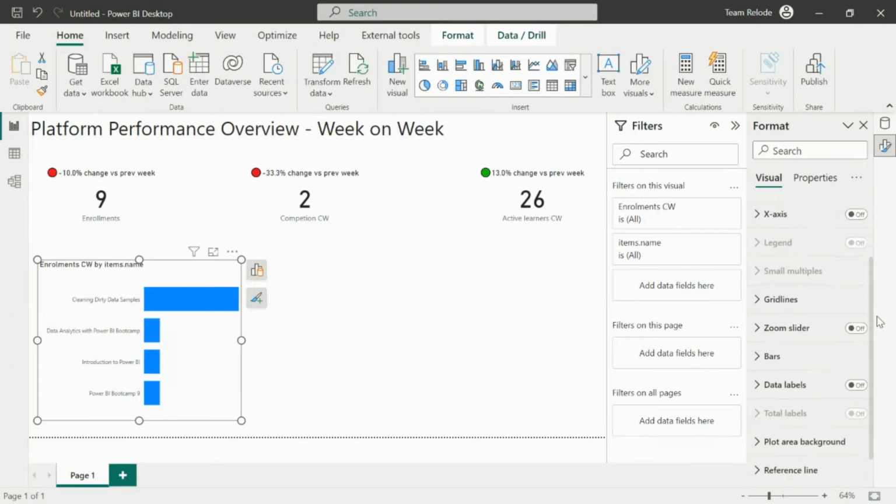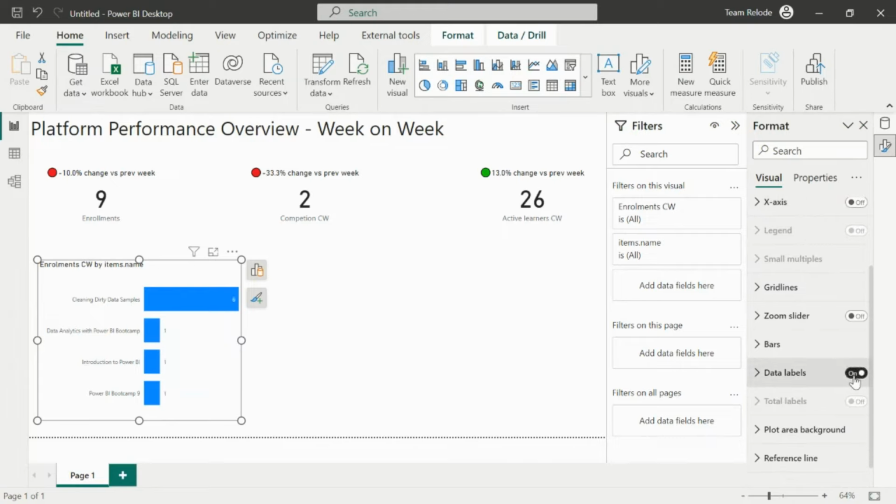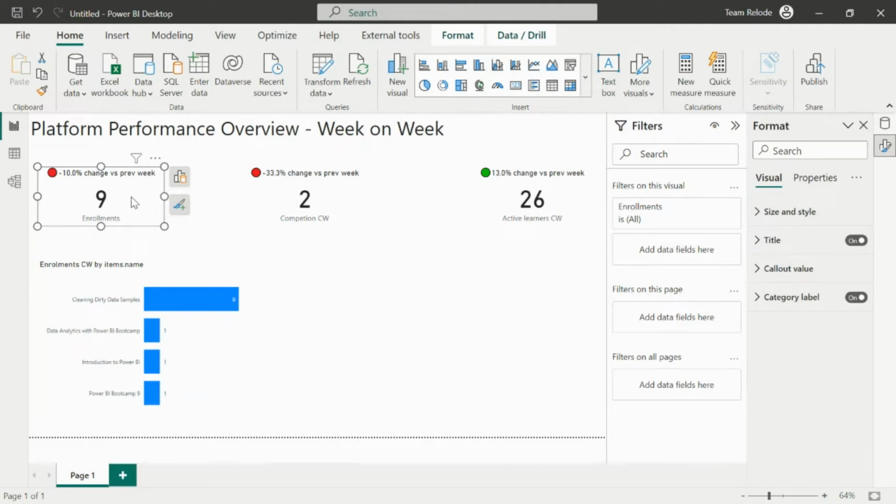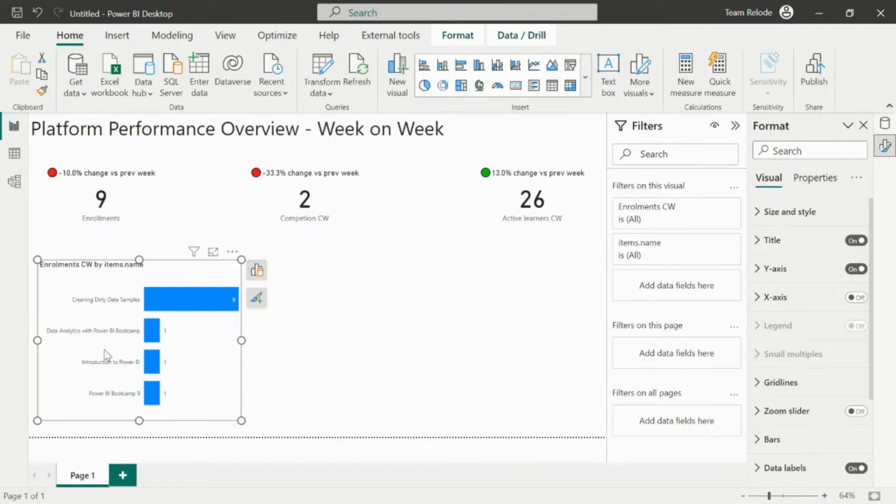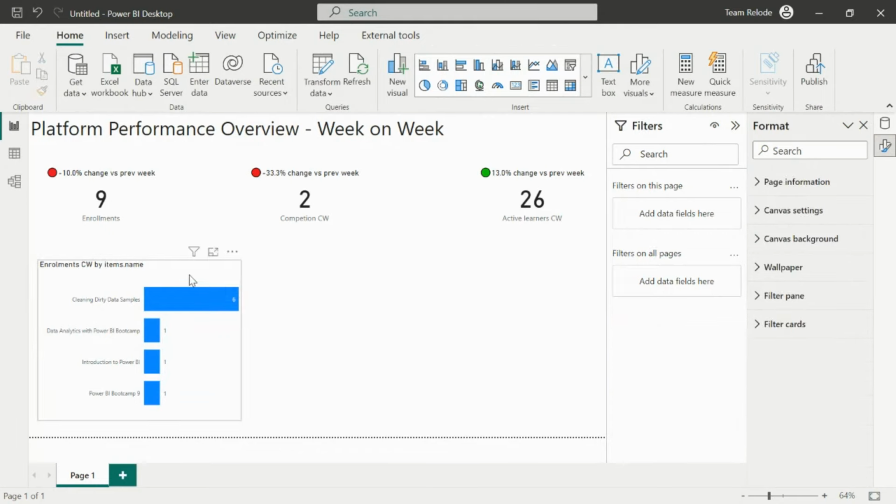I mean, your data labels. Okay, so put on data labels. So if you look at this now, enrollment in the current week, of course, is 9. We'll have a 10% negative change versus the previous week, and then these are the 9. These are the courses: 6 for this, 1, 1, 1. That makes up 9. All right.